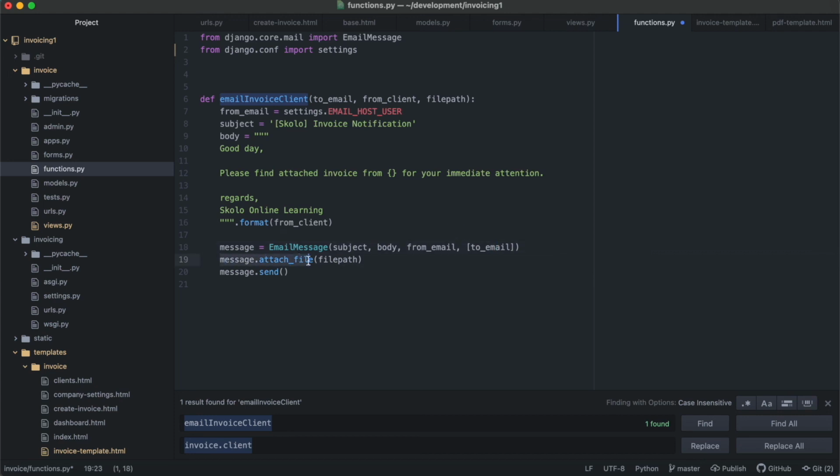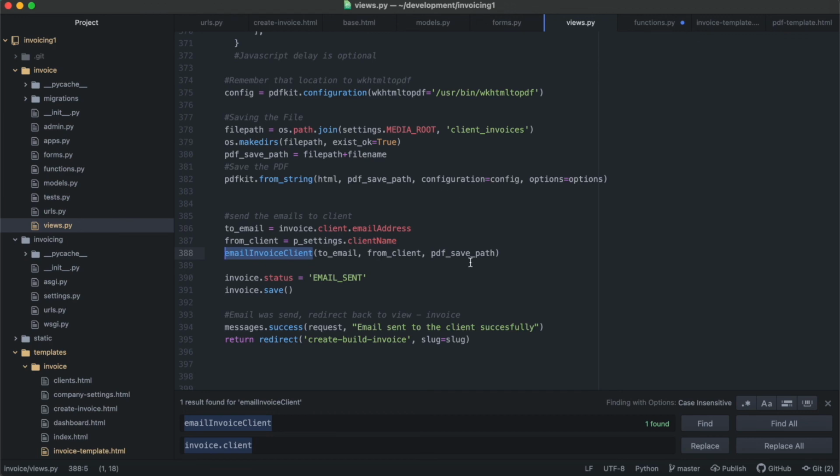And then you say attach file, then you attach that file path. This file path is the one that comes from the other side, the absolute path to the location of your PDF document. You say attach file path, message.send. That's it. So you copy this function inside of here, and then you include it in there.